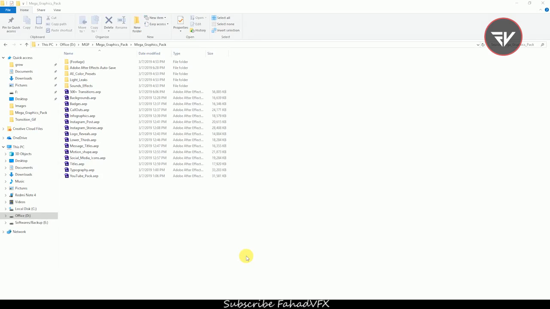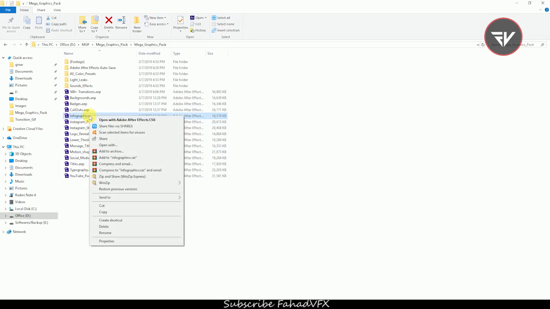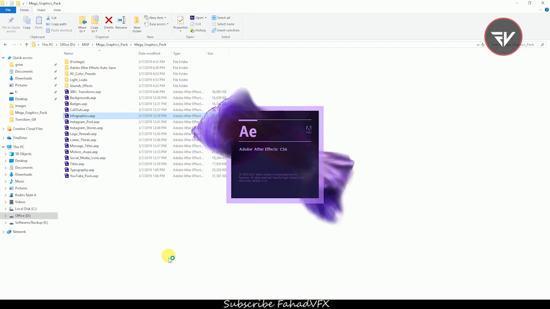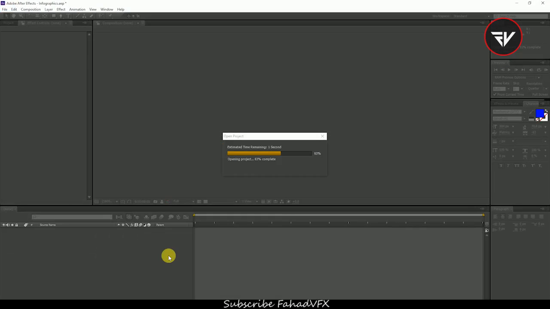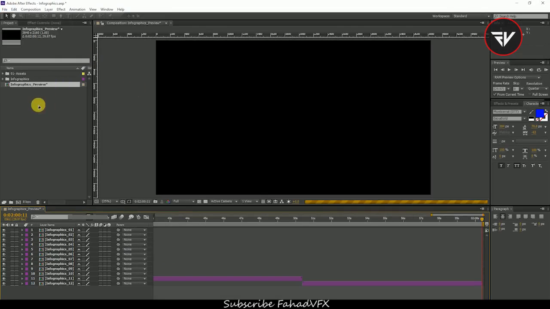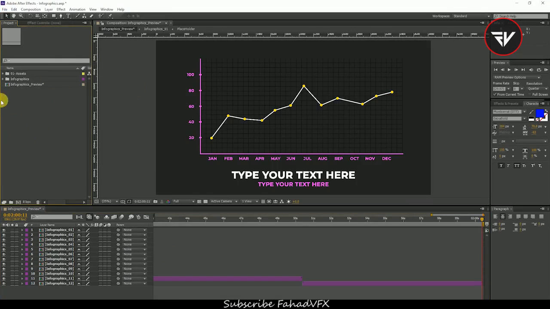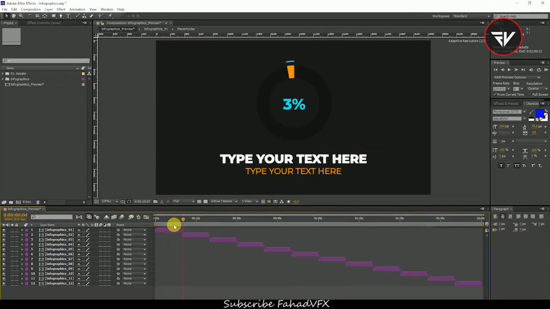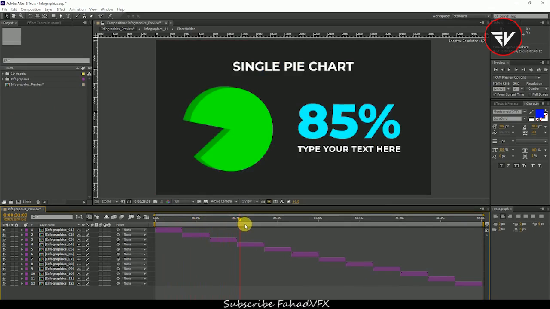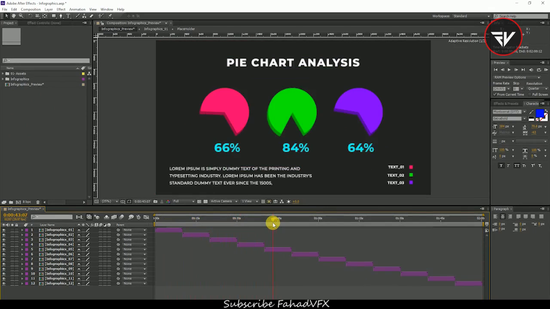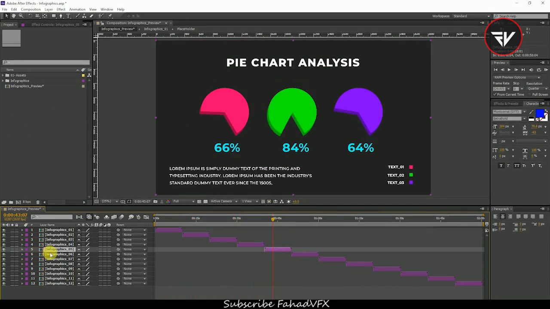Inside this tutorial I am going to show you how to use infographics. So open this. Now it will open. So simply, same like other category, here you can see the preview. Then select your infographic. Okay, you can double click on this comp and open it in another one.